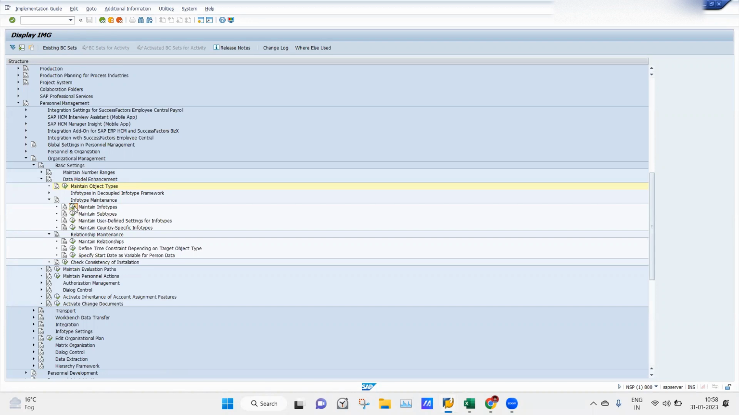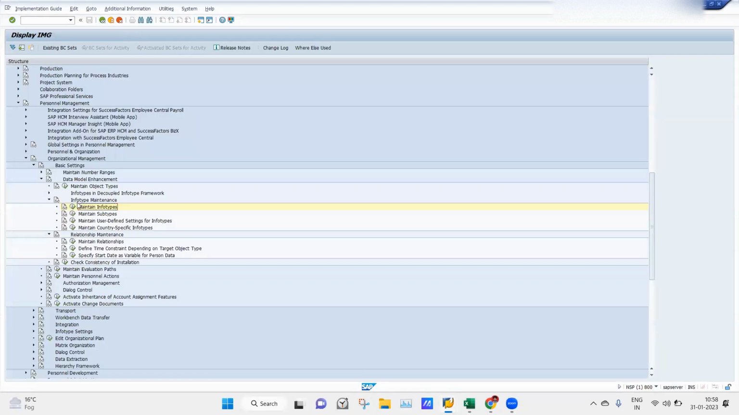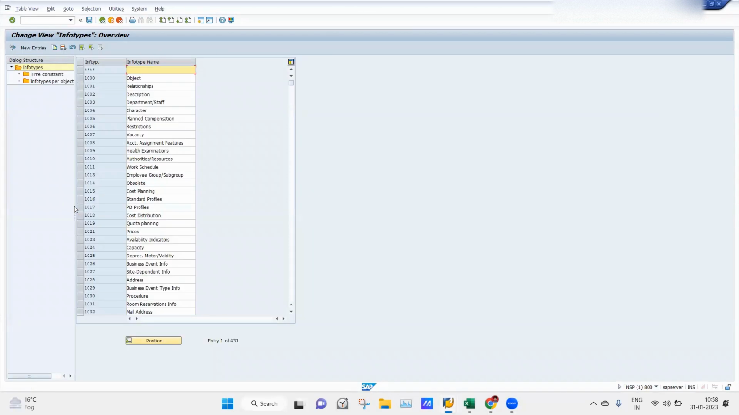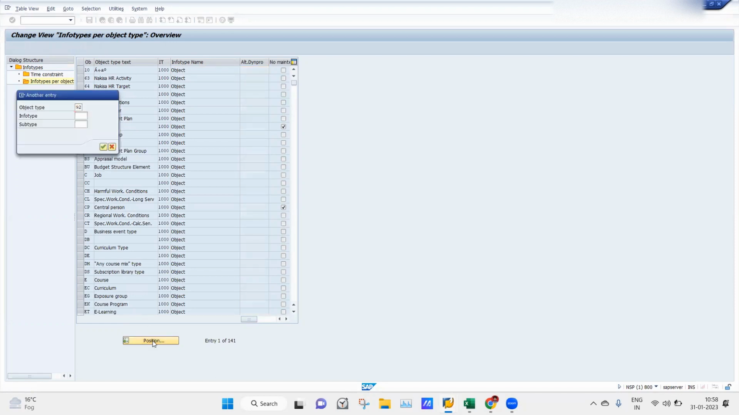Yes, exactly. So under info type maintenance, I will click on this maintain info types. See, this is one of the standard object types. So I will select this one and I will click on info types per object type. So you can see there are already a lot of objects available, but mine would not be there.